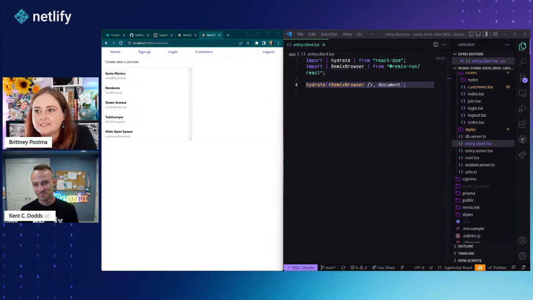But is there any native way inside of Remix to defer the loading of the analytics until everything else is hydrated and done? Yeah. Your analytics is going to be whatever your analytics is. I just use that as an example. I just know that those sometimes need to happen before hydration for some weird reason. There's no built-in way with Remix to defer that, but you can literally use a script element and say defer.